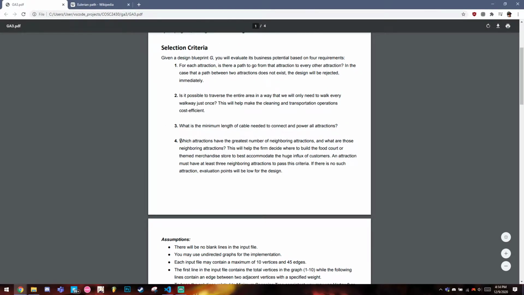And the 4th and last criteria is checking what attractions have the greatest number of neighboring attractions. But there is a restriction for this, and it has to have at least 3 neighboring attractions to pass this. So we're trying to find the attractions with the greatest number of neighboring attractions, and the attractions have to be at least three in degree to pass the criteria.